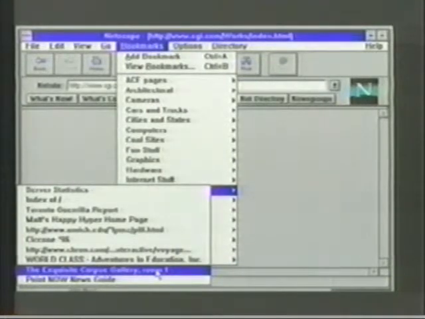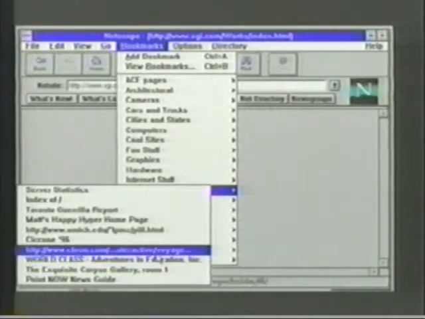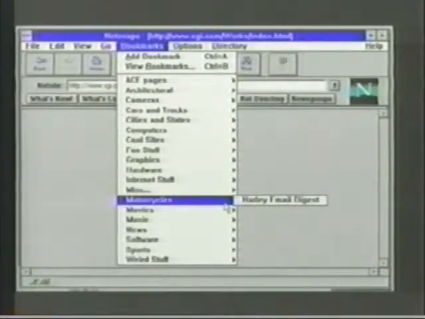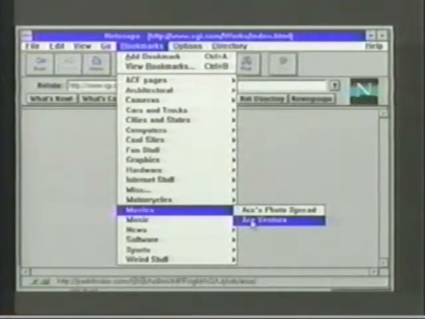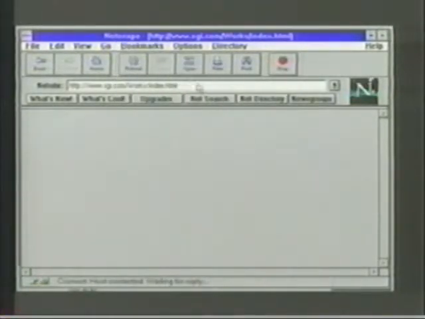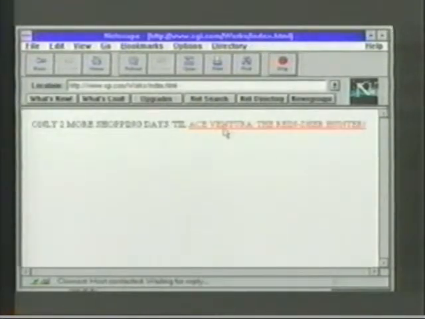Exquisite corpse gallery, that's pretty weird. I have the Chronicle on here for some reason. I don't know how I got over to this one here. Motorcycles, there's a Harley Davidson page. Movies, Ace Ventura. Let's see if we can get on the Ace Ventura again. For some reason it was not loading real fast and it got disconnected.